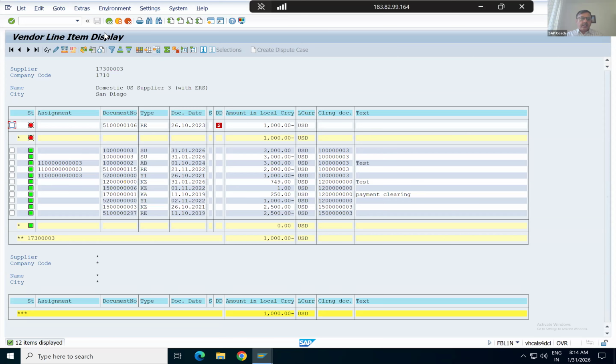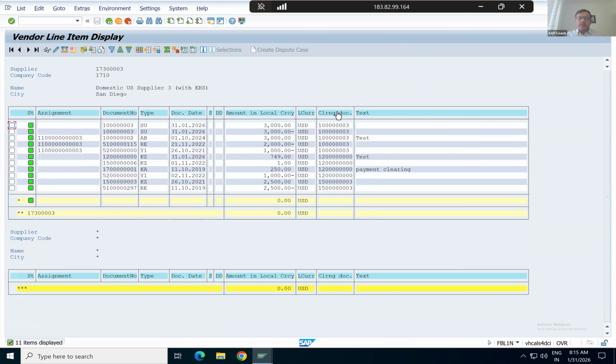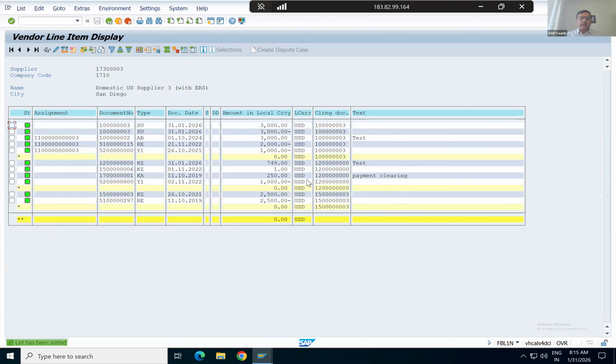I'll show you one very good feature which we have in SAP. Instead of all items, I am going to click on cleared items. Cleared items will show me only the green items. And what you can do, you can go to clearing document, click on this column and click on this subtotal button. Now it is showing you which line items each clearing document has cleared. So we have done a subtotal here on clearing document number.